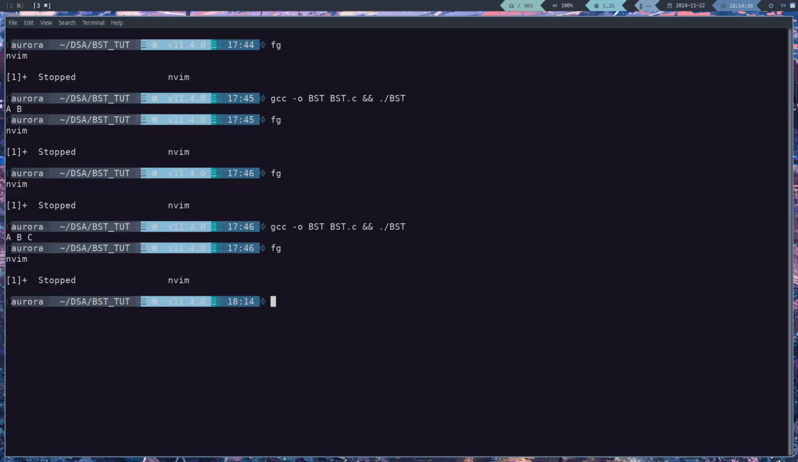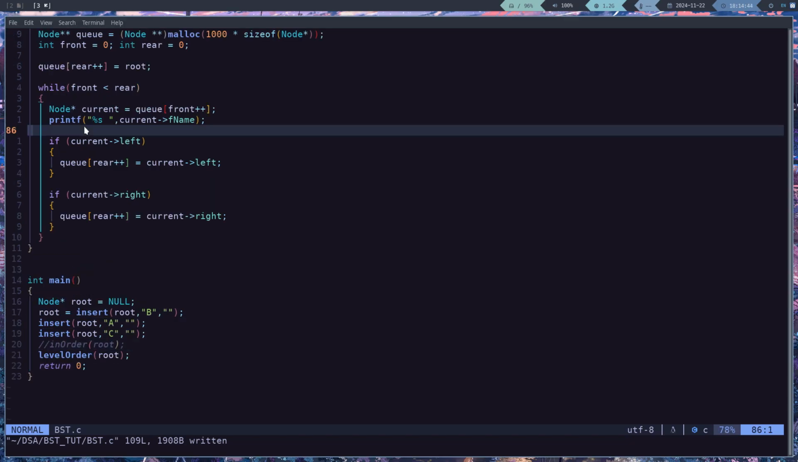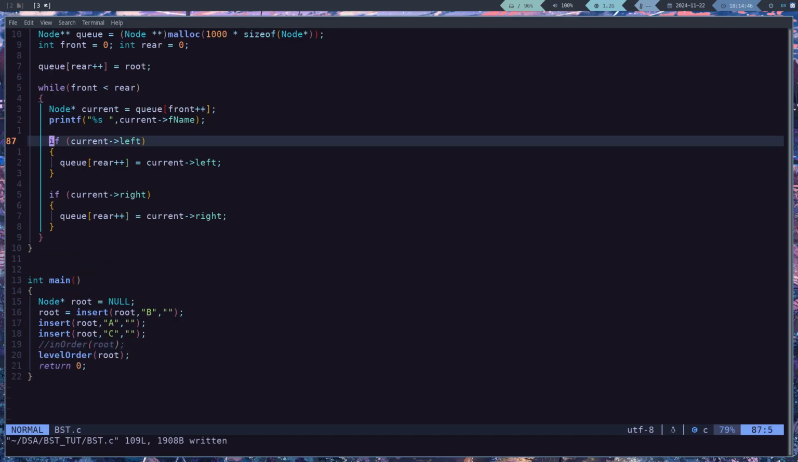Oops, and let's see if we got any issues. So BAC, right, so level order works just as we would expect. Let's just comment out the in order traversal. Obviously though, it's not printing the levels, so we can fix this, I think quite trivially.